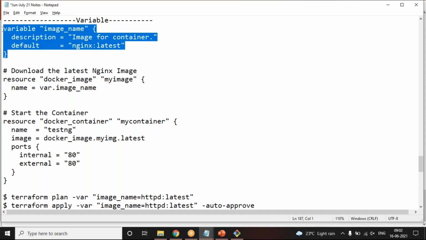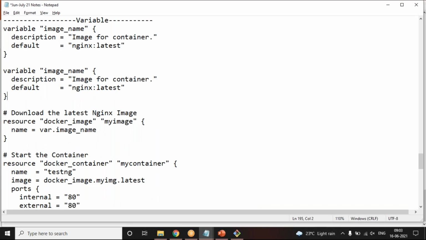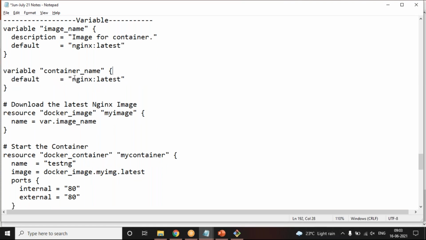Now quickly what I can do, similar to this, I can create one more variable. So here I'll say container_name, and the default value I'll just say no_name. Now if I want to change this, I'll just say var.container_name. So I can give it this way.